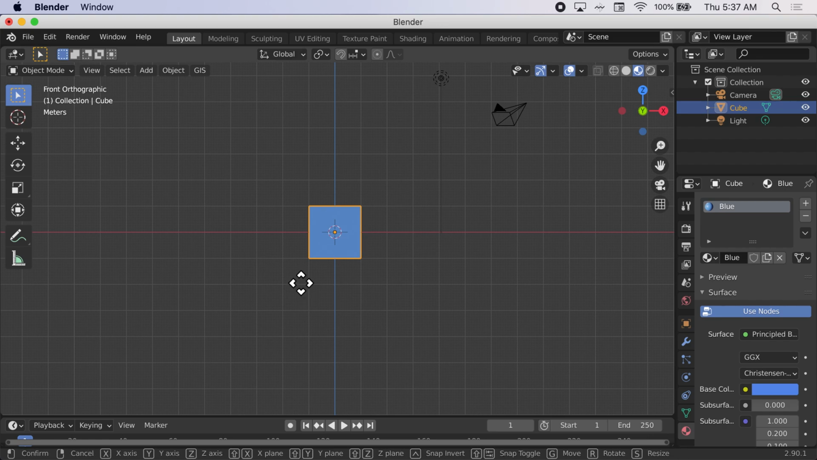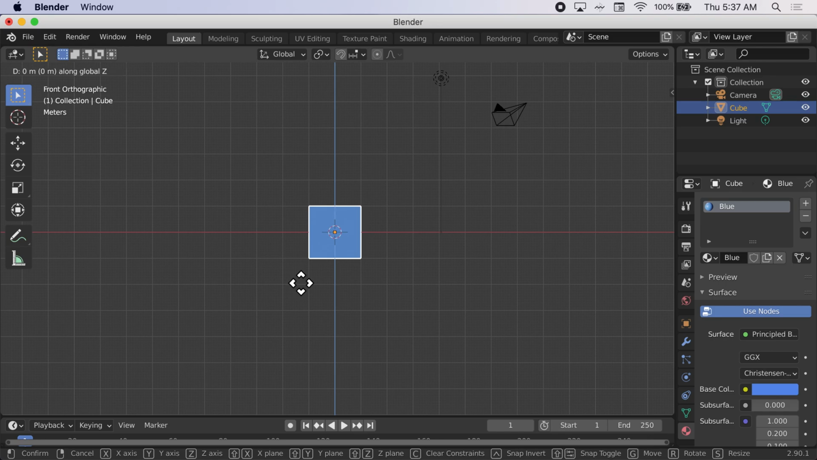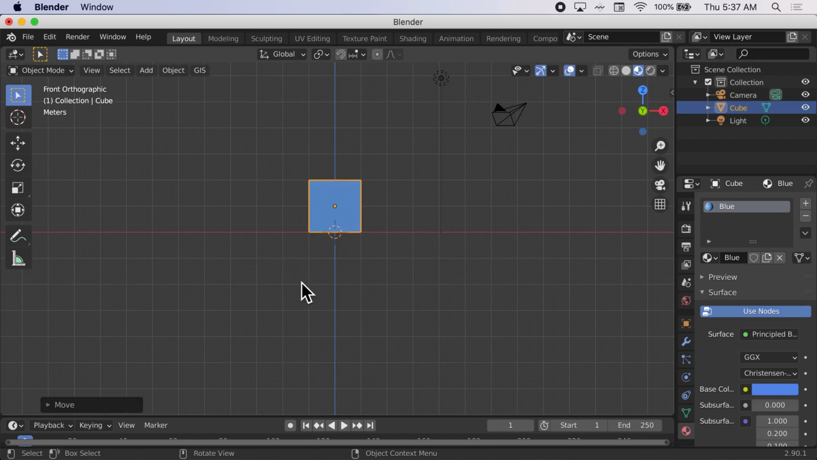So G, Z, 1. And that brings it up. Now I hit the return key, and that registers that as being done. So now I've finished that.